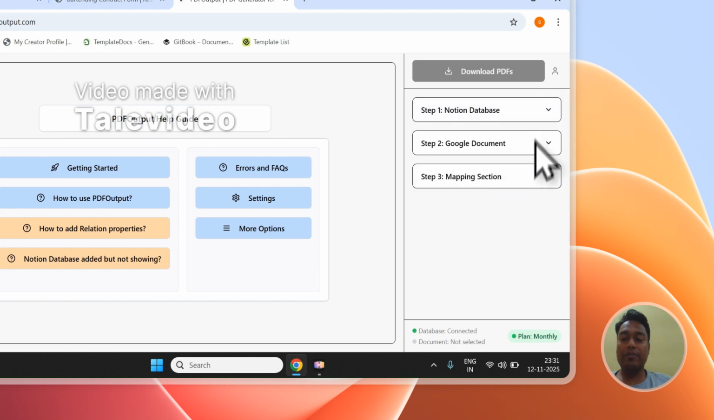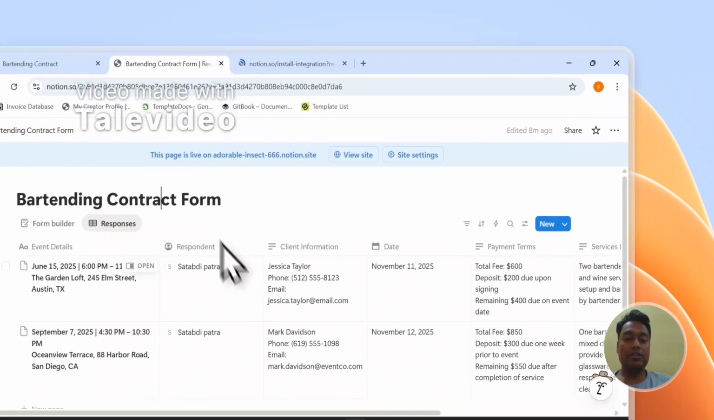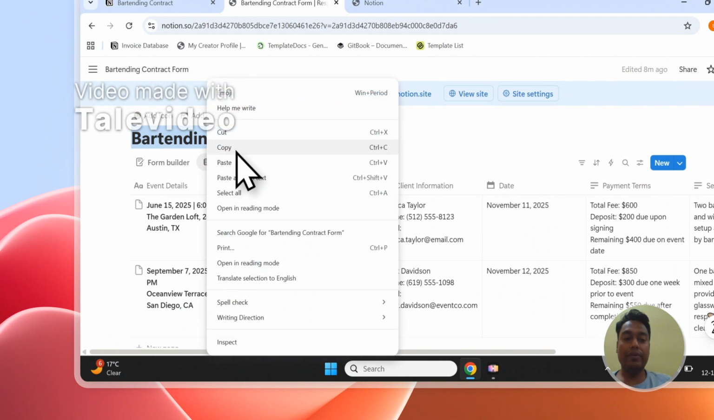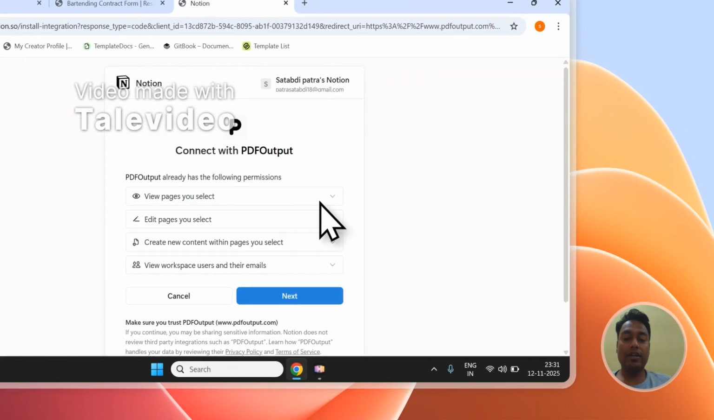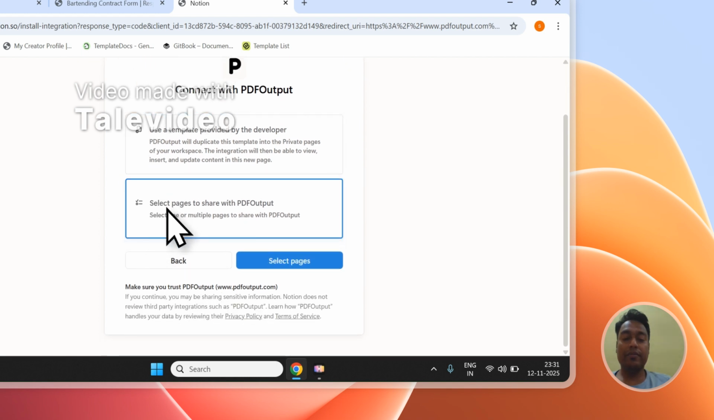Click on this drop down over here to add the database. Click on Add Notion Database and just copy the entire database title that you have on your Notion workspace. Let me copy this title and simply click on Select Pages to add the database. Click on Next, and you have two different options. You can go with a template that has been provided beforehand. If you go with this option, it will create a copy of a database on your workspace which you can use for testing purposes. But we are going to add our own database, so click on Select Pages.